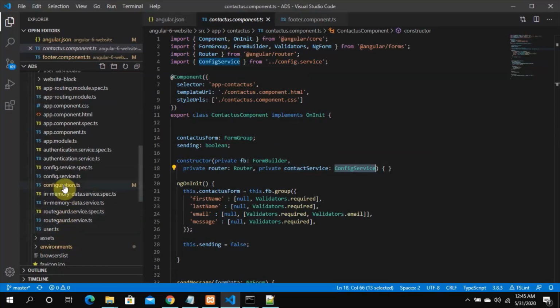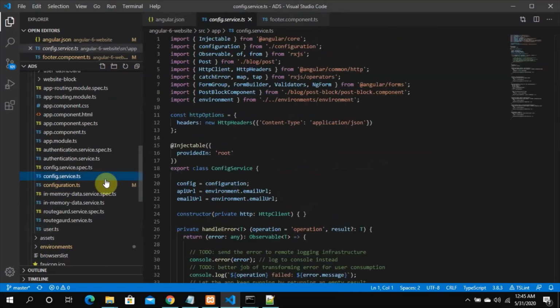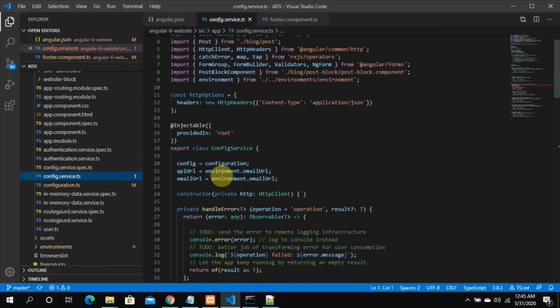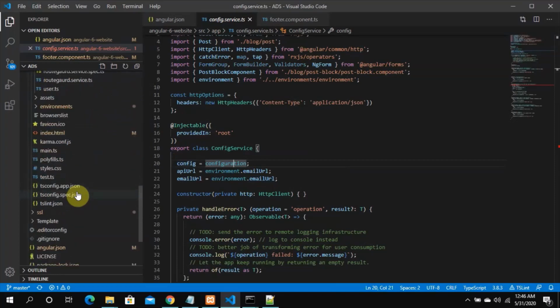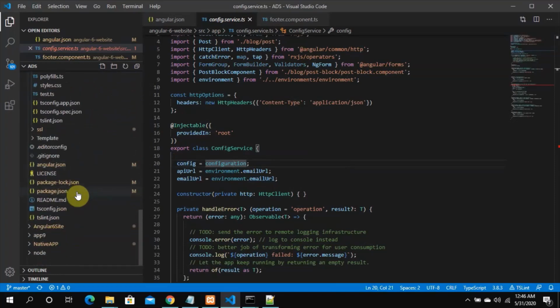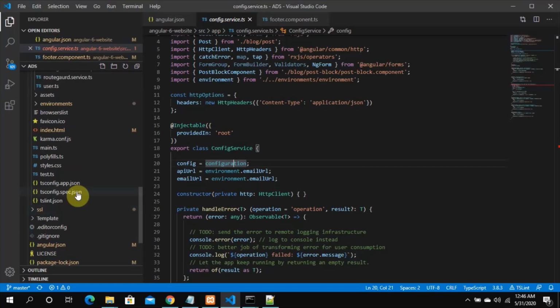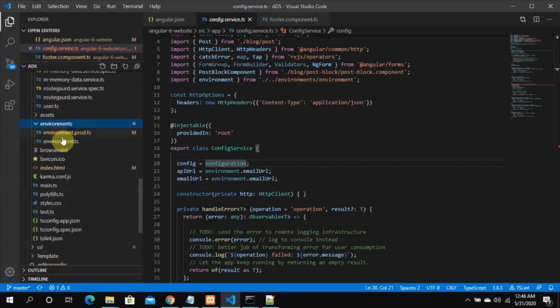Okay, config service here. So here we have all the services. In the URL, I have mentioned API URL, take it from the environment file, email URL, take it from the environment file. Config is defined as configuration. So it is taking the URL from environment.emailURL. So let's find this environment file. Where is this environment file? The environment file resides here.